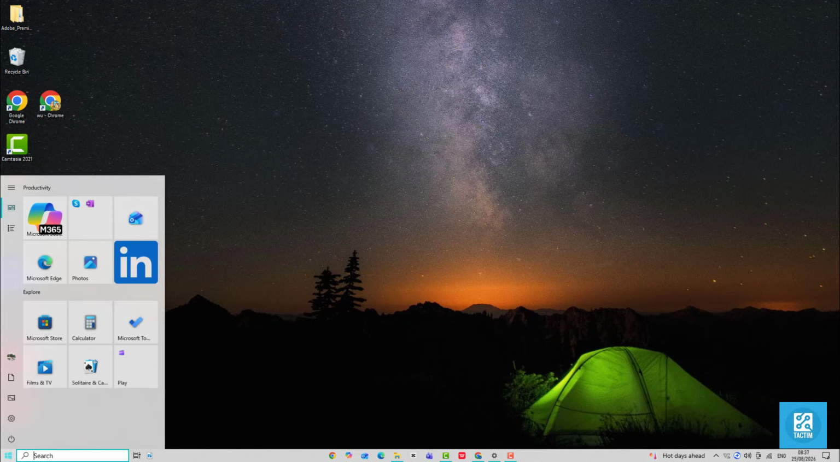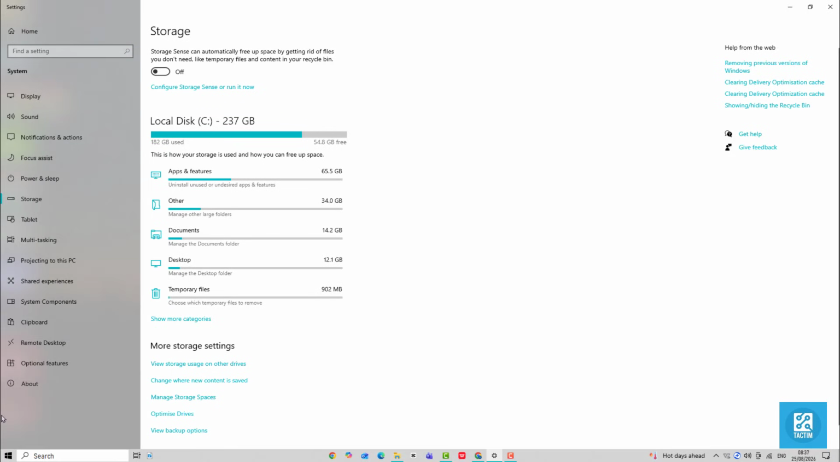First, click on your Start menu icon at the bottom of the screen and open the Settings Gear app. Under the System tab on the left sidebar menu, click on Storage on the right side panel. Locate the section titled Storage Management. Toggle the Storage Sense switch on the far right to on.